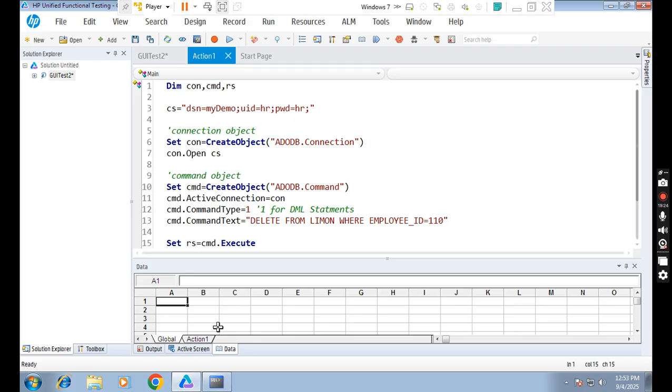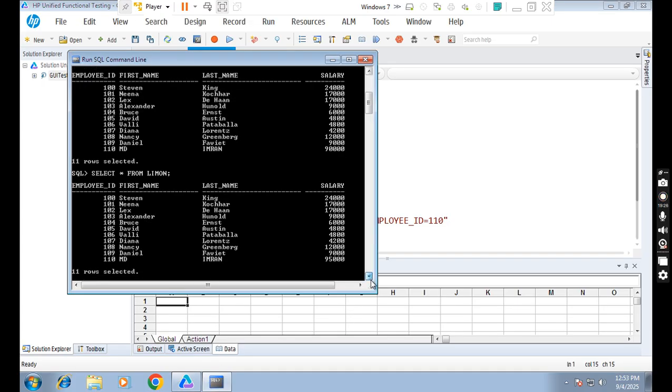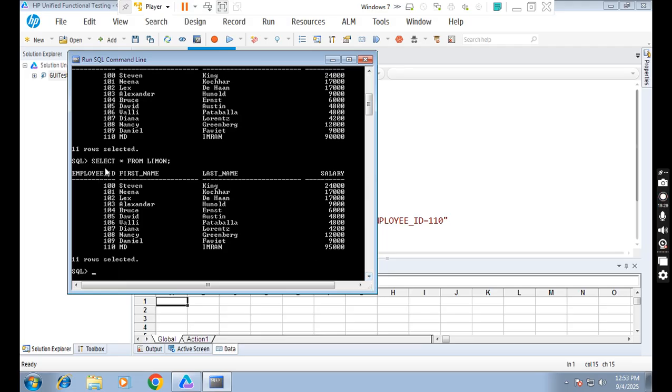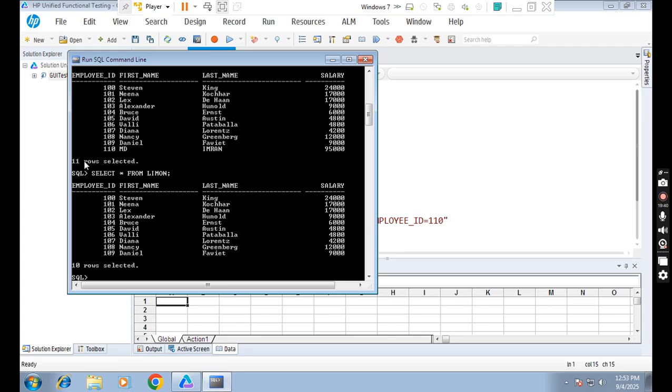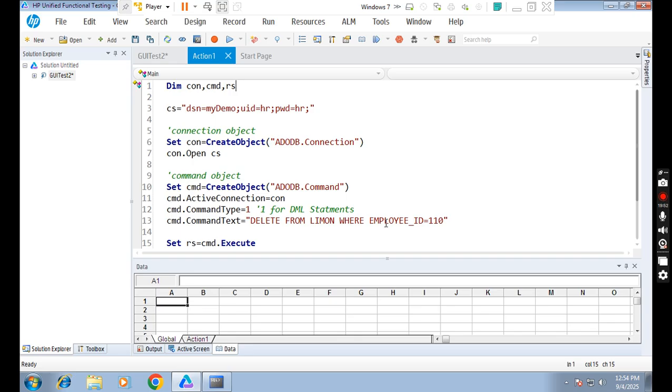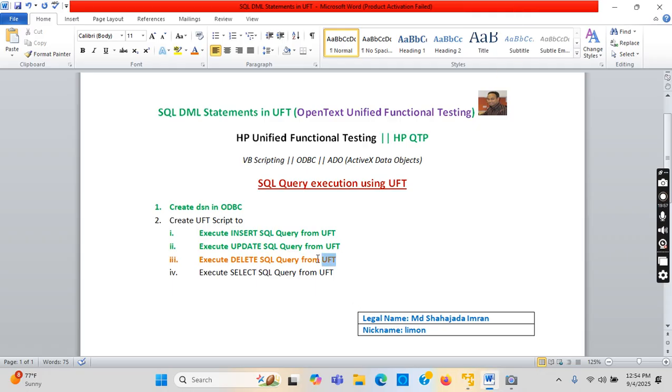Script execution ended. Now, if I load the table again, meaning I execute select star from lemon, where lemon is the table name. Execute. I will see it's not 11 rows, it's 10 rows, and the row which has the employee ID 110 is not present in the table anymore. It has been deleted. Now I have shown this one also hands-on.